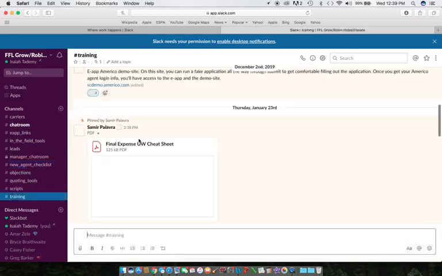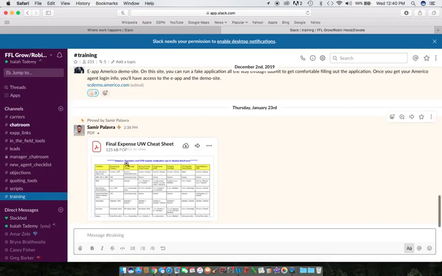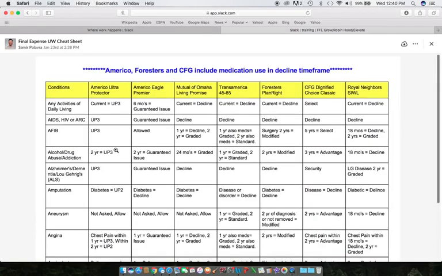Training. Okay, this is important. This just takes us to the training tab. Samir posted a really awesome link. We'll just check it out real quick. This is a cheat sheet.